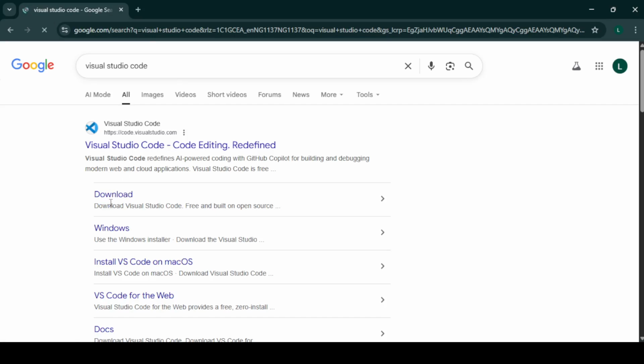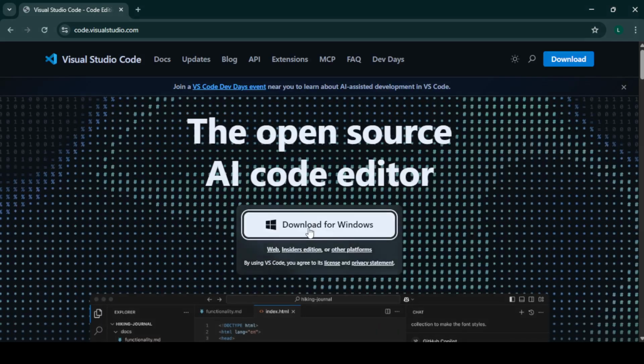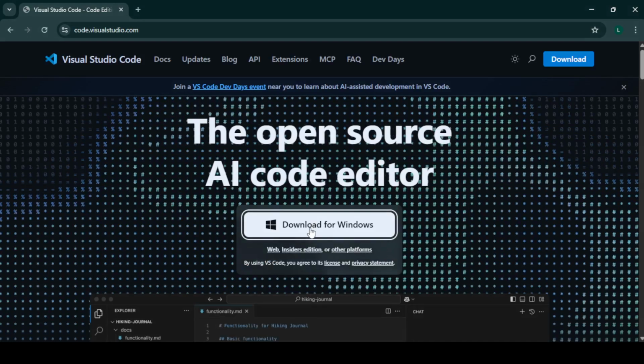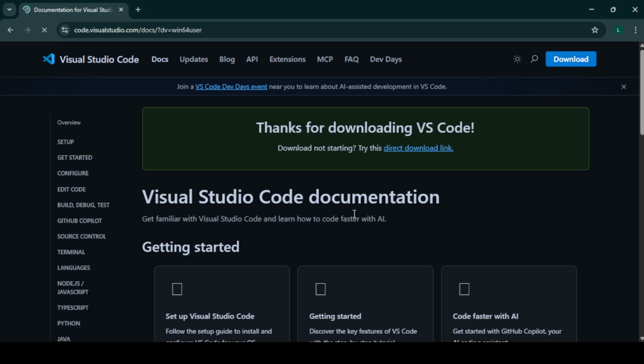You can click on download or you can click on this link here. Okay, so you can see download for Windows. So let's click on it. Alright, so we are going to wait a little bit. It's going to start downloading. If it doesn't start on your own system, you come here and click on this direct download link.